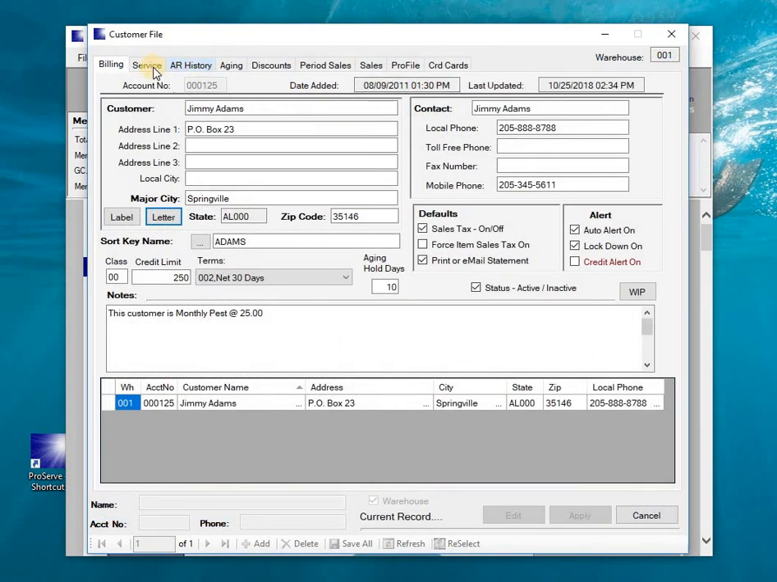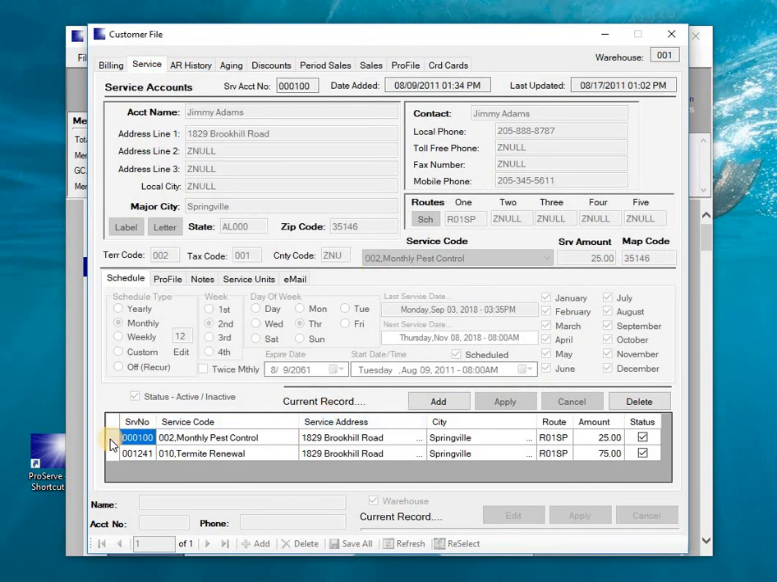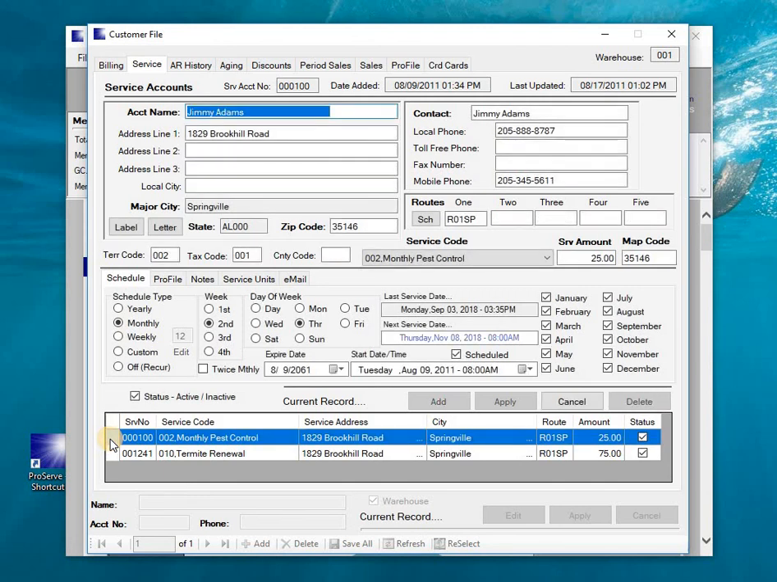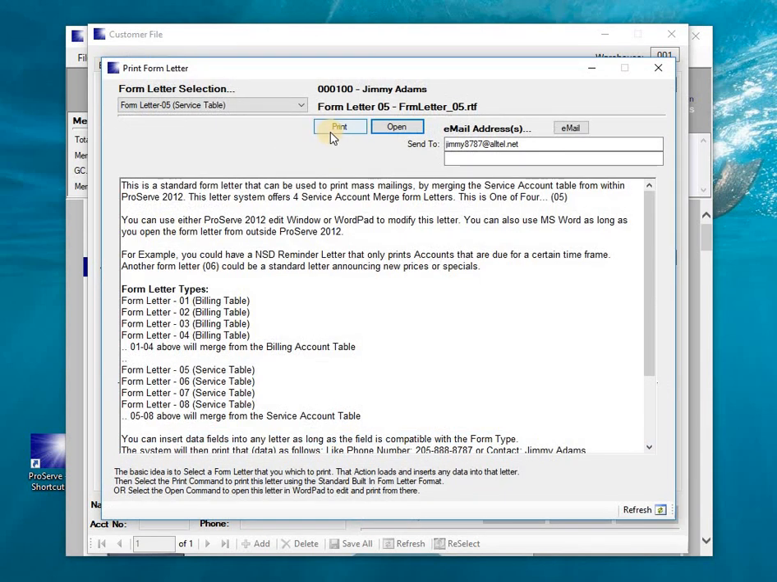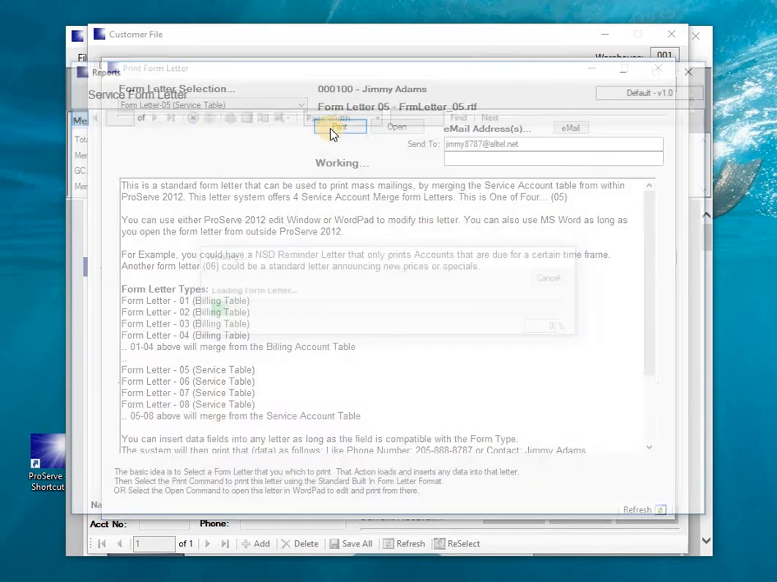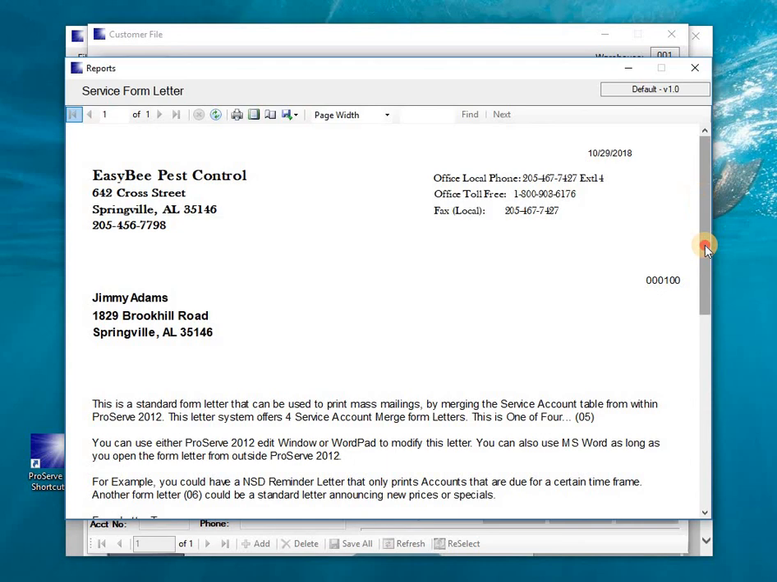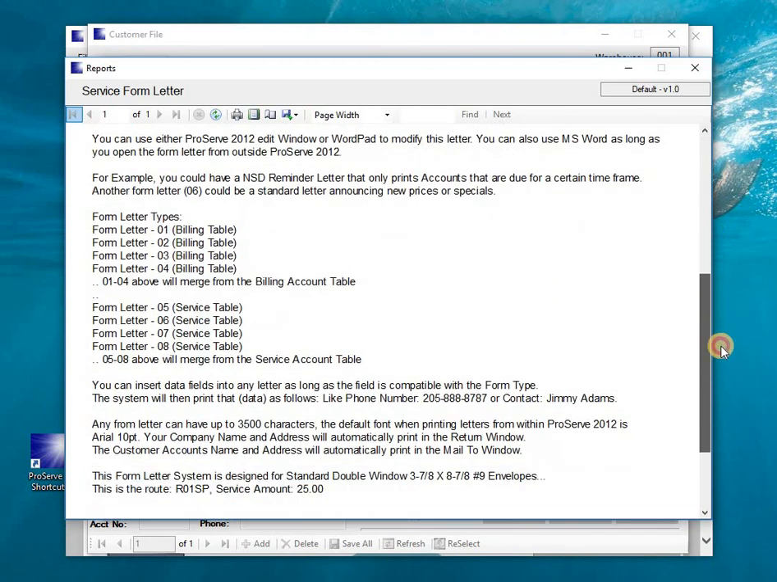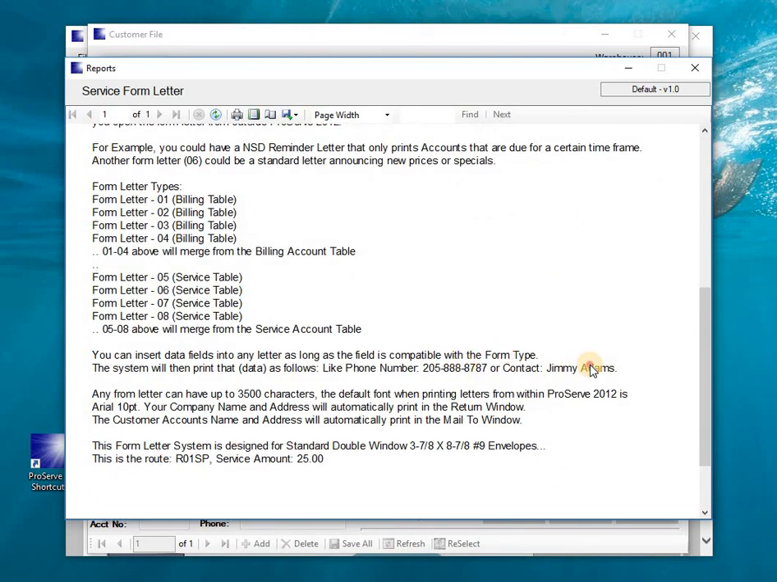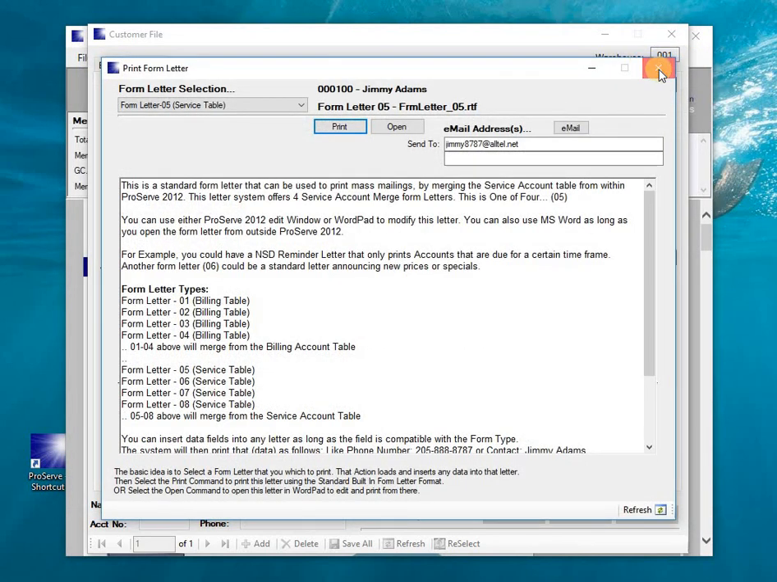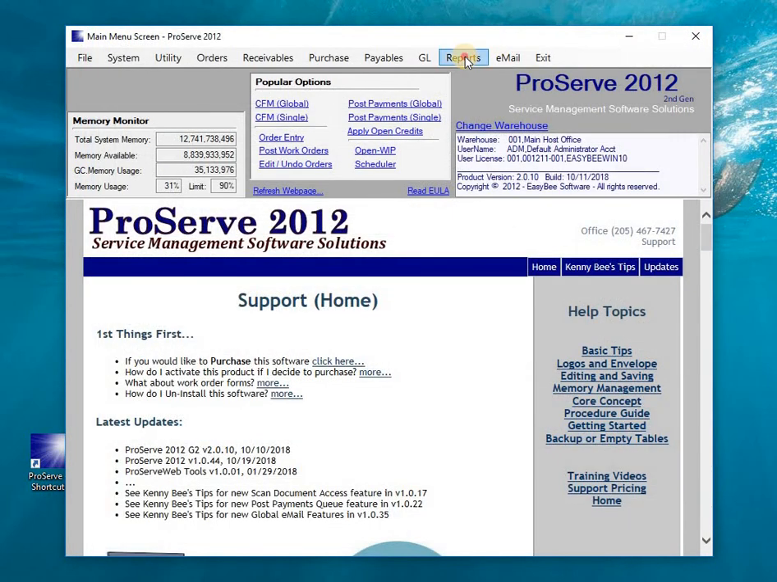Let me go to the service account and pull up a service account. And I have the same basic option from the service. So on this guy, I did basically the same thing. I put their phone number. But if you remember, I added the route and I also added the service amount. So you can see how this works. Let me come out of there and show you.